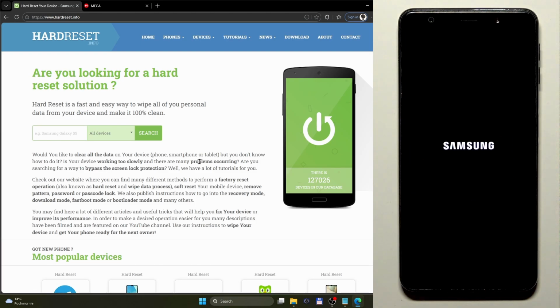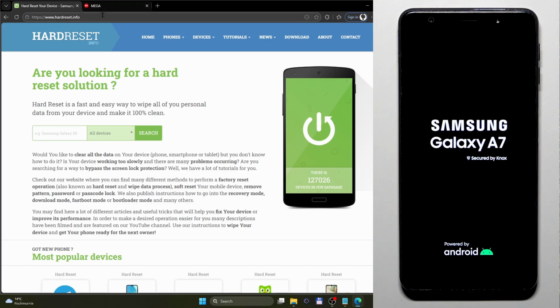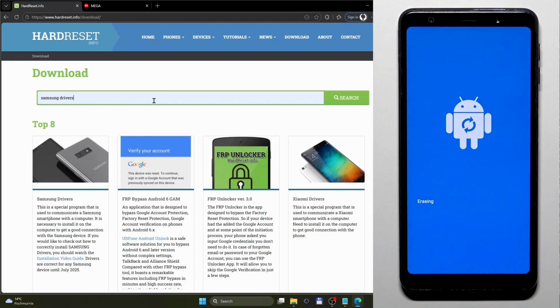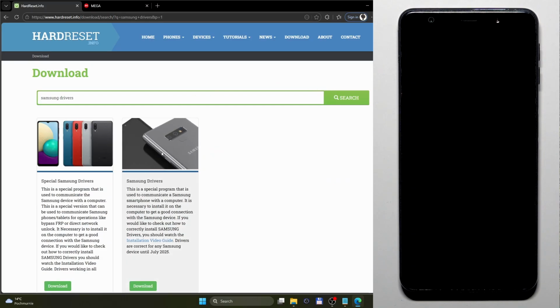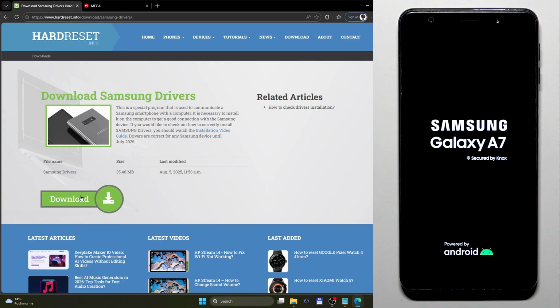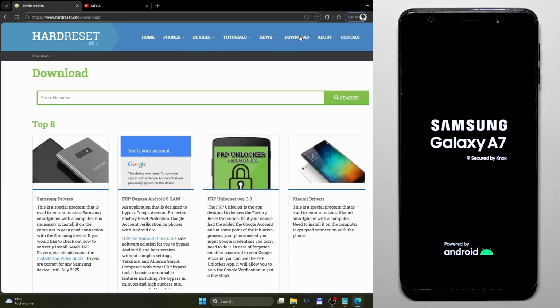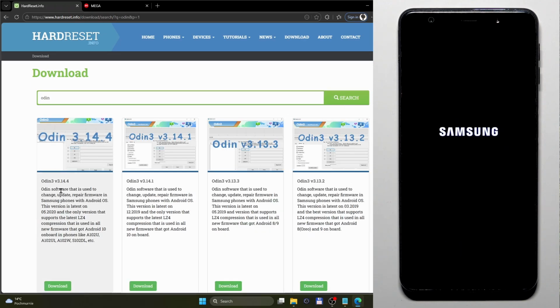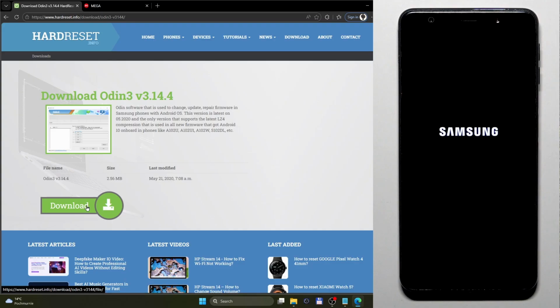Okay, now the phone will perform the factory reset, and in the meantime we can do some other things. First, on your computer, open up the browser, visit our page, HardReset.Info, you can see the link right in here, and now go into the Download section and type Samsung drivers, click on Search, select Samsung drivers and click the Download button. Then go back into Download and type Odin, click on Search, and you need to download the latest version 3.14.4. Click on that and also click the Download button.